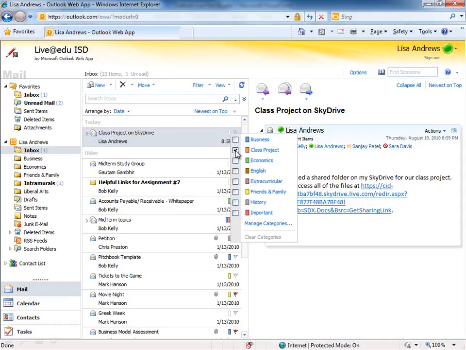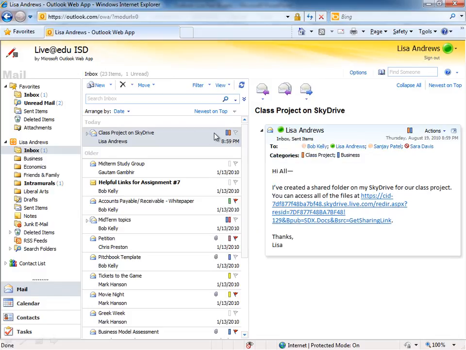And you can also select multiple categories. So this is a class project, but it's for business class. So I could also select that category as well. Now you'll see that I have the color category applied to that message. I can easily search for that color, look for it, find that information very easily. That's color categories. Now just to the right of that, you'll see a flag.